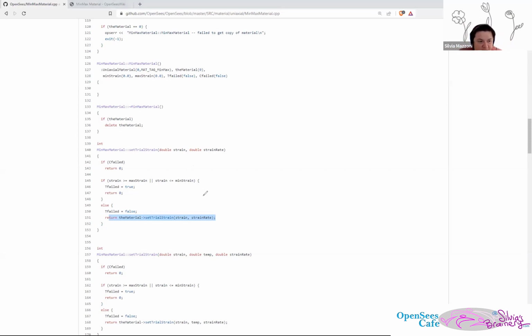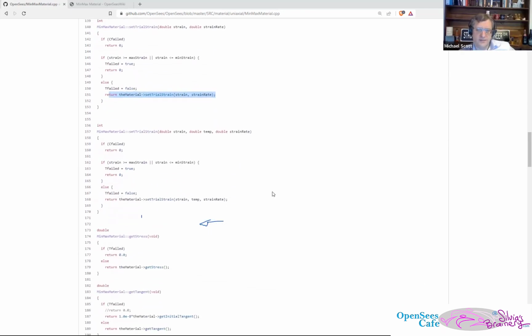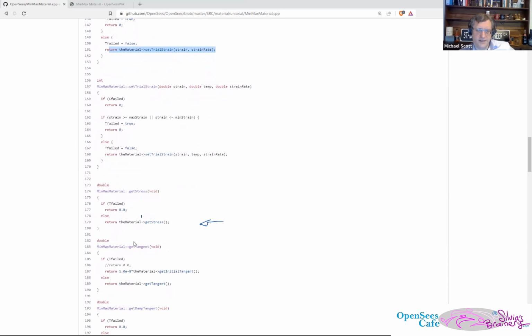So this is where you would actually put in the flag and do your logic, right? So this would be material 1, material 2. You check whatever the strains are there, and you return something else. You can do it here. You can also do it in get stress. If we failed at the current state, just return 0. Otherwise, just return whatever the material stress is.